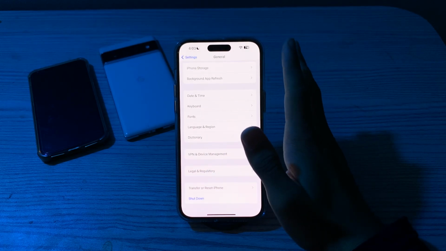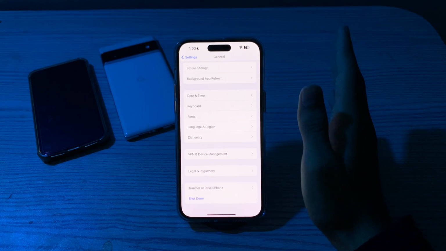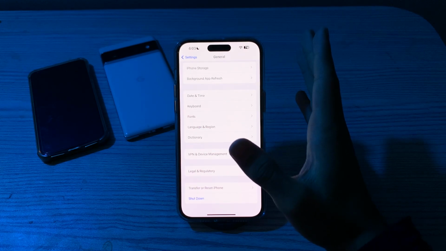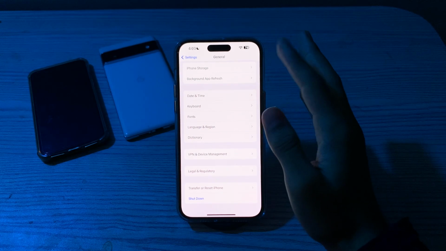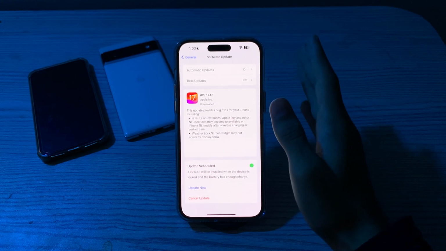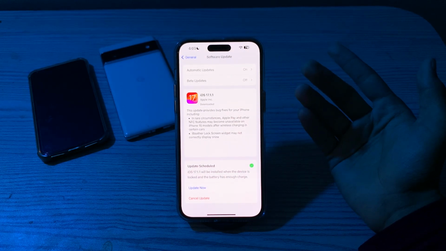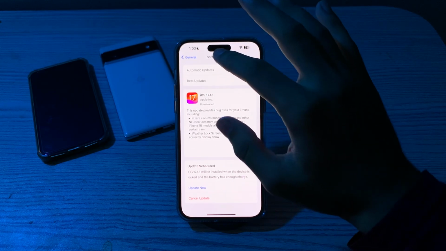If restarting doesn't work, then you have to update your iOS version. Make sure your device is running the latest version of iOS. Updates may include bug fixes and improvements. So you have to open Software Update to check if there is any available update for your iPhone. If there is, then simply update your iPhone to the latest version of iOS 17.